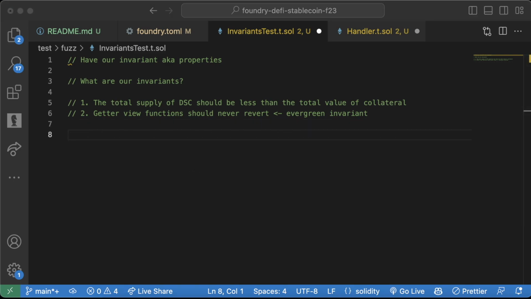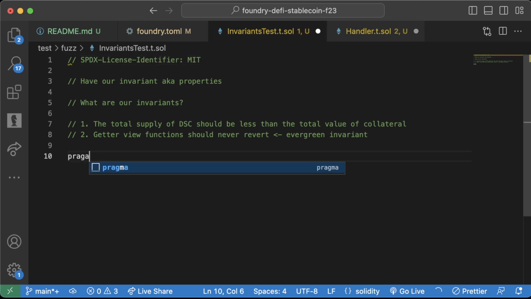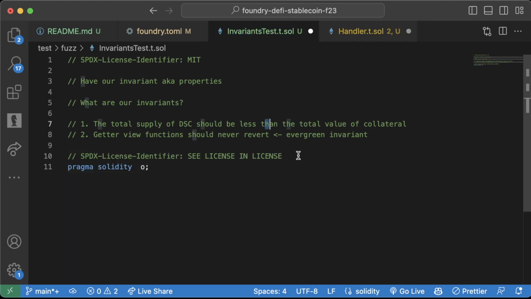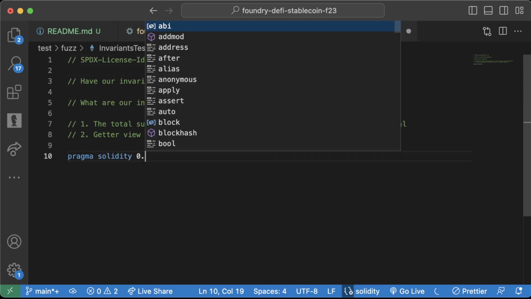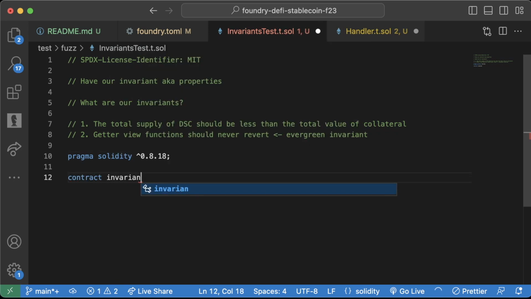Okay, let's do it. So this is going to be another test file. So SPDX license identifier MIT, pragma. Oh, that's nice. That kind of just automatically added it for me. Let's put this to the top. 0.8.18, a little caret here. Contract InvariantsTest, like this.